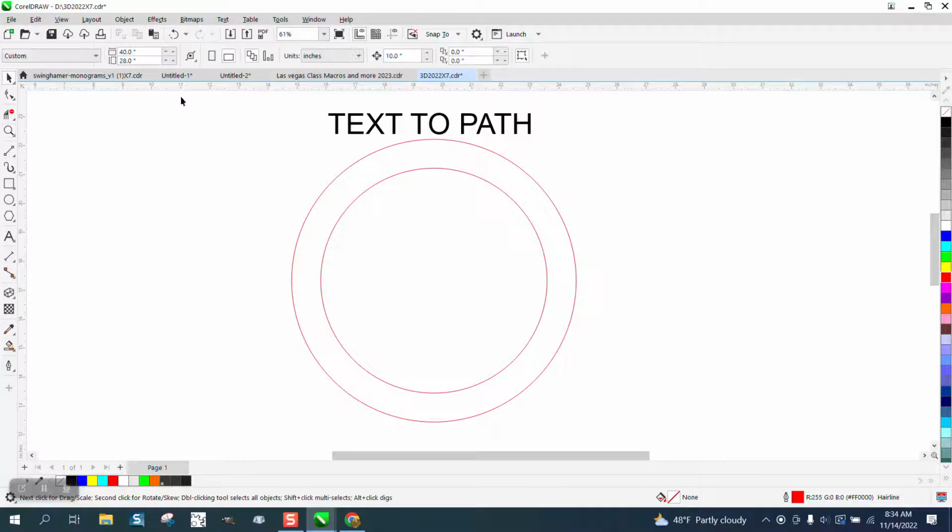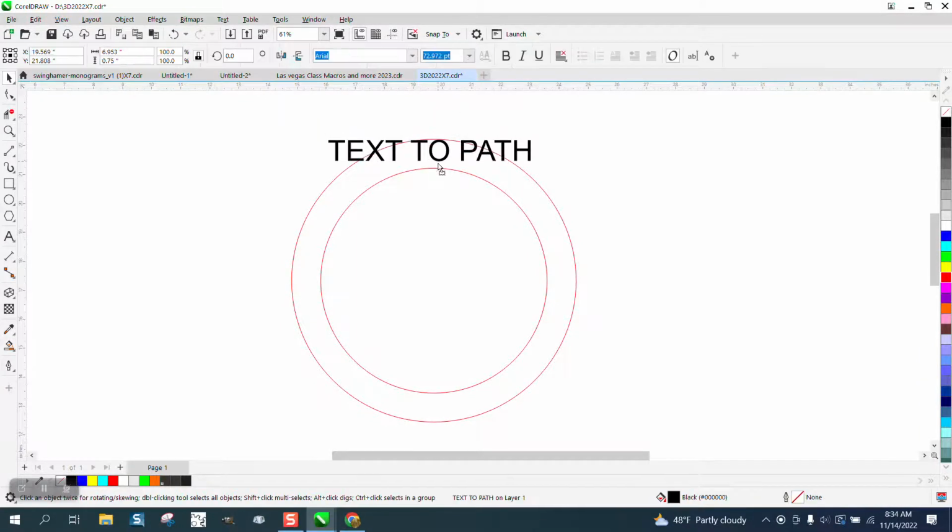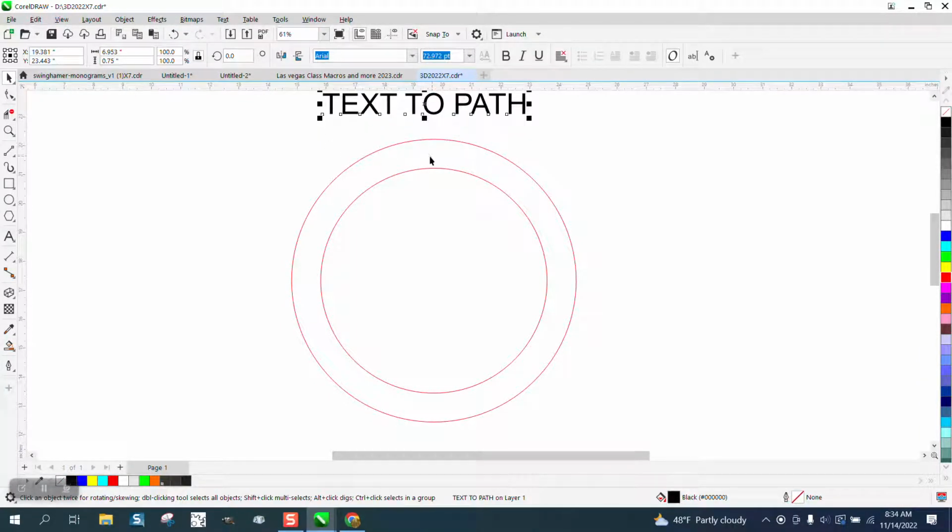A couple of days ago, I made a video about how to get text to path in between two rings evenly, and I did it three different ways. And then one of my viewers gave me a pretty good tip, and I knew about it, but I didn't know it would work as good as this.